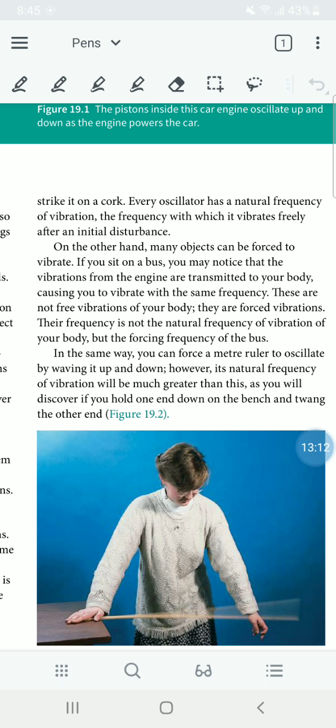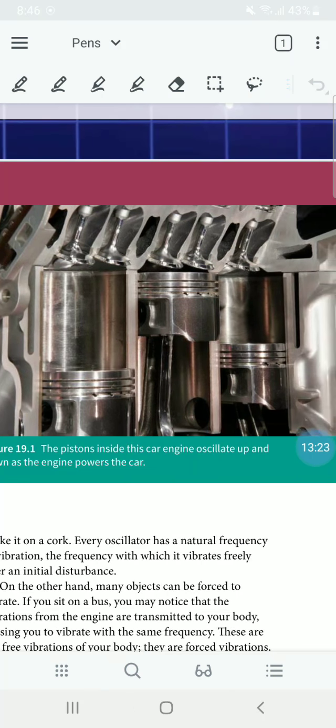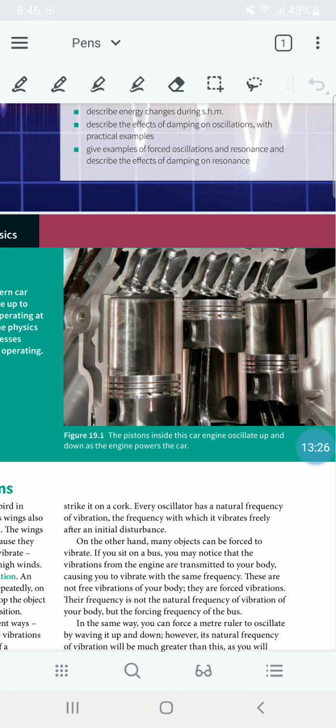Then also some objects can be forced to vibrate, right? So in an engine, there is a vibration. How does it vibrate? There are pistons inside the engine. These pistons move up and down. They are not like a guitar string. After I have plucked it, it continues to give the sound. But in here, after we have moved once, it does not continue to move. It means that it has to be mechanically moved or oscillated.